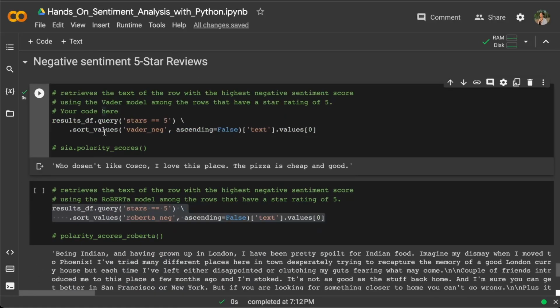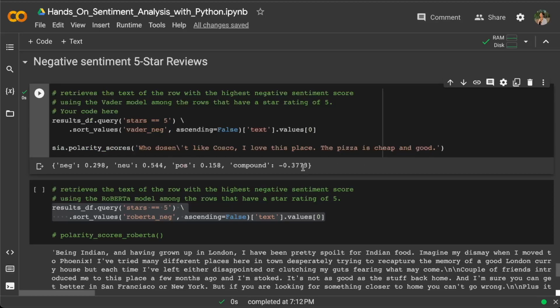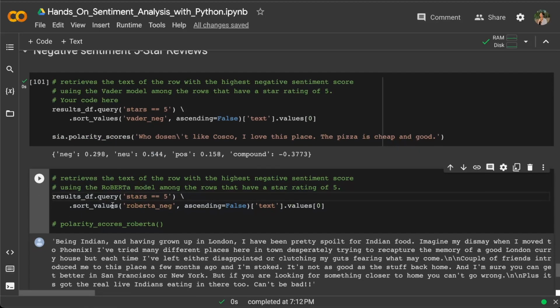I love this place. The pizza is cheap and good. It is very positive if we read it because it says, oh, the pizza is cheap. But maybe Vader considered some of the words negative, like cheap. That might be the reason. But let's take a look at the score. Yeah, we can see here Vader does think this is negative. What about Roberta? Let's take a look.